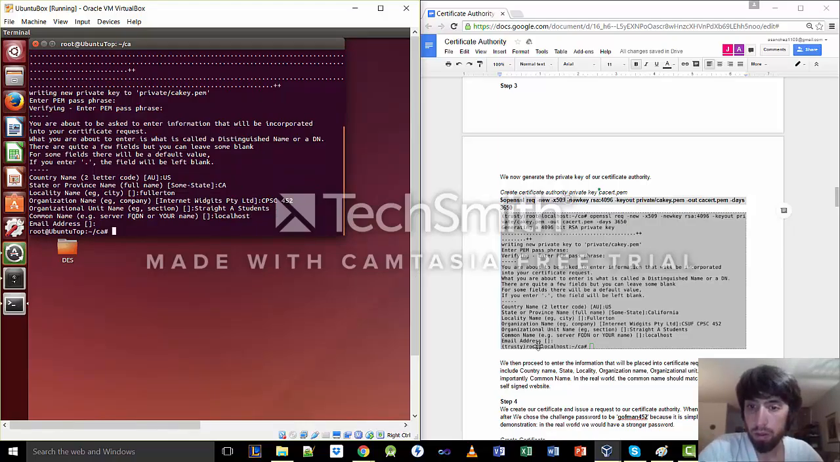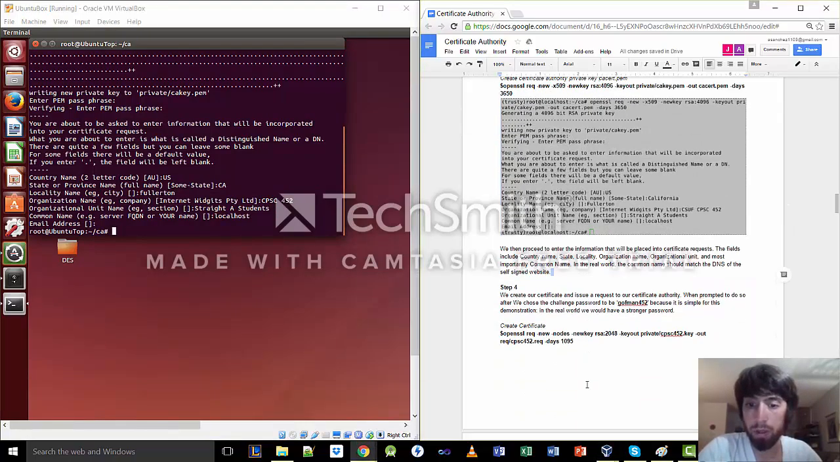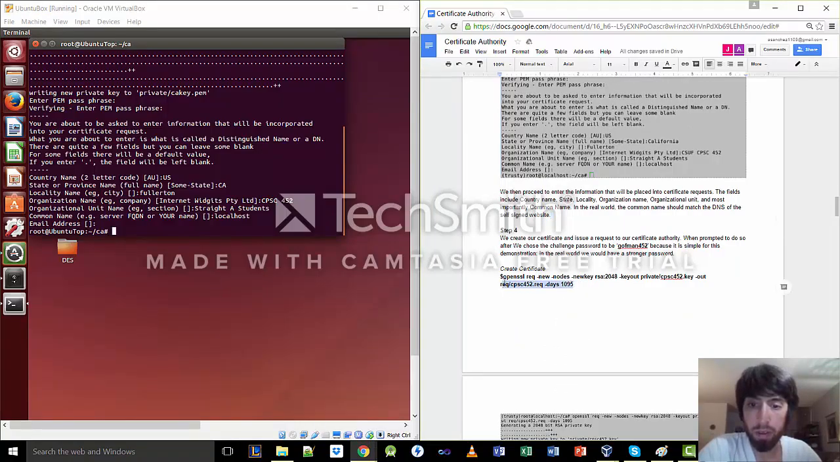We don't need that. So now that we've created our certificate authority, let's go ahead and actually generate the certificate. And we're going to use another OpenSSL command.